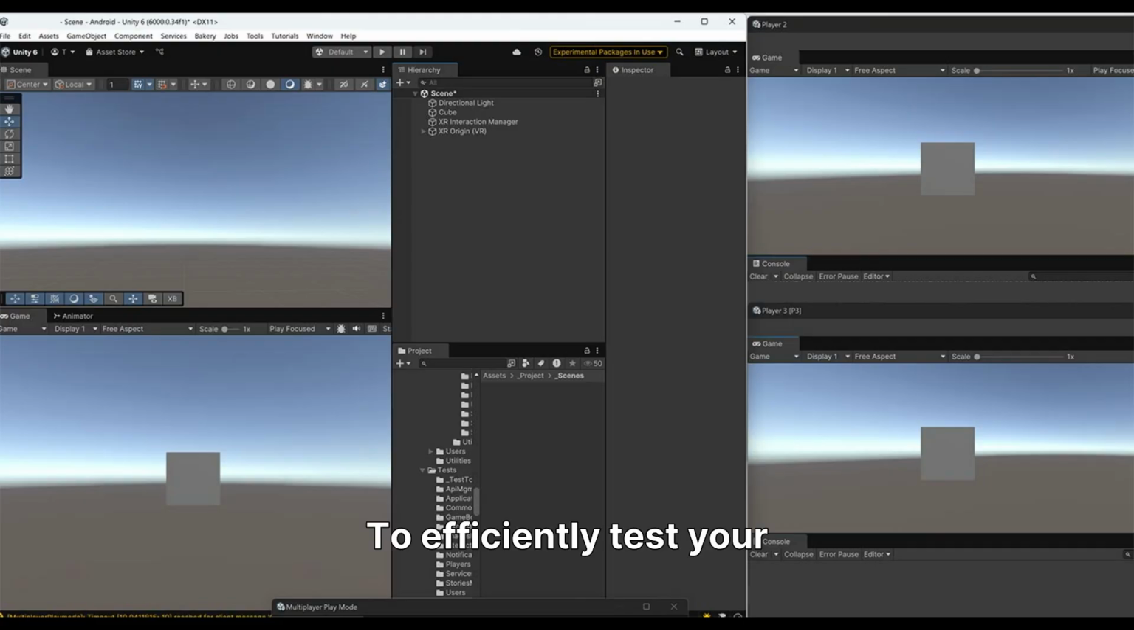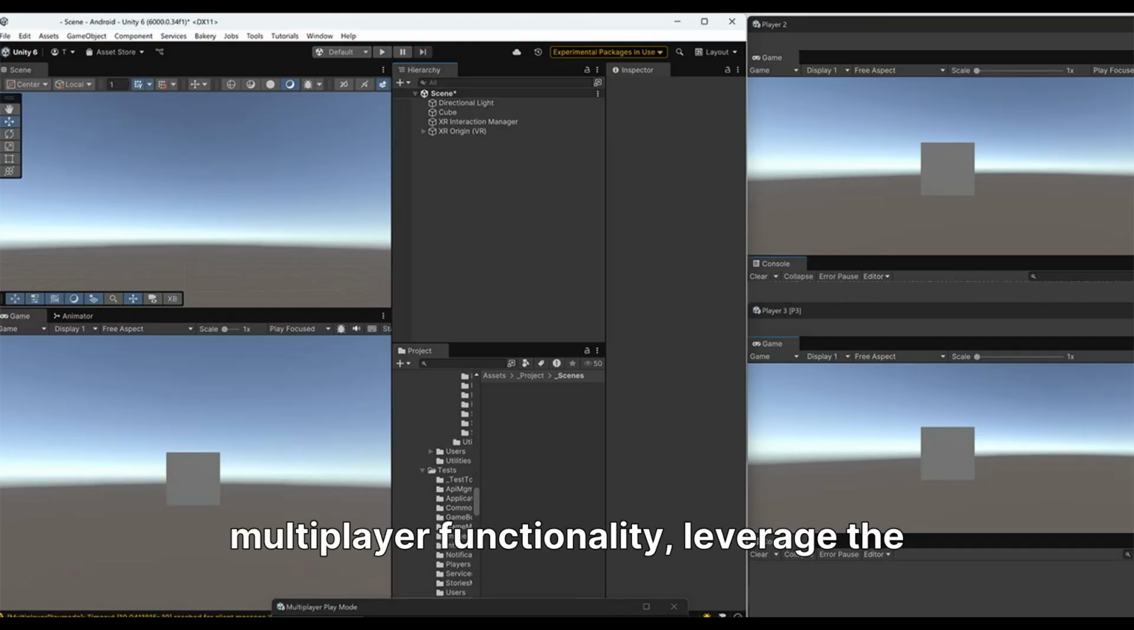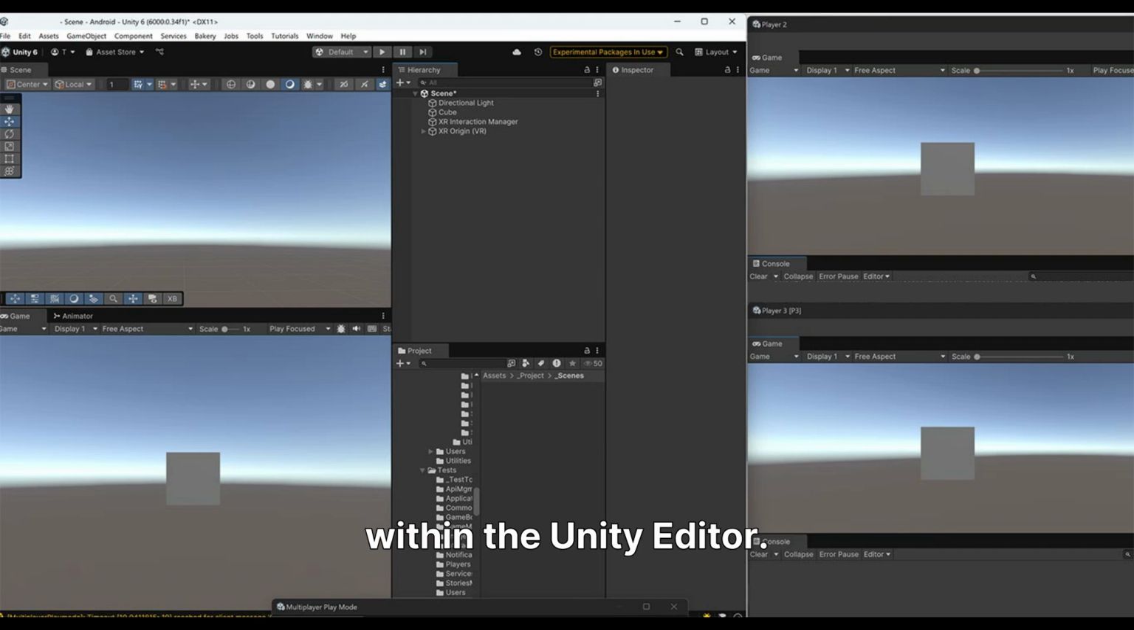To efficiently test your multiplayer functionality, leverage the Multiplayer Play Mode package within the Unity editor. This powerful tool allows you to run multiple instances of your game simultaneously within the editor, simulating a real multiplayer environment for rapid iteration and debugging.